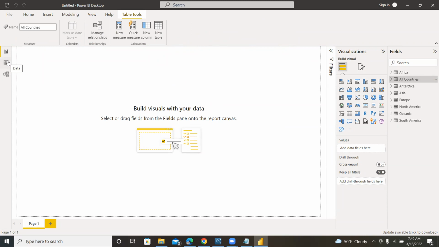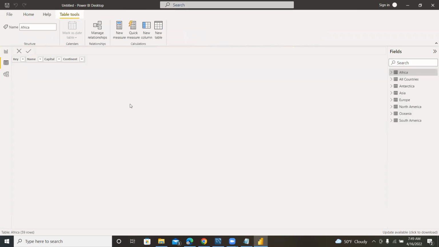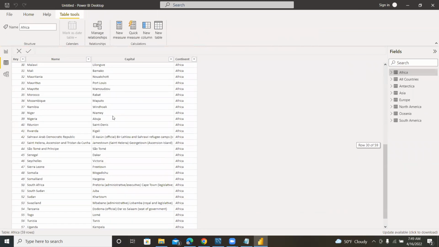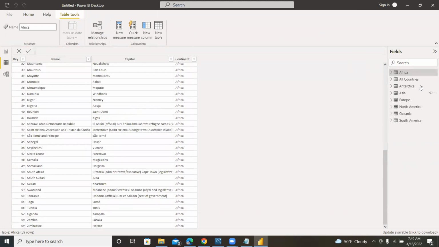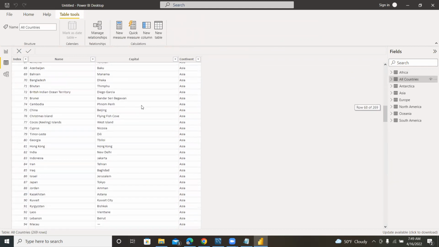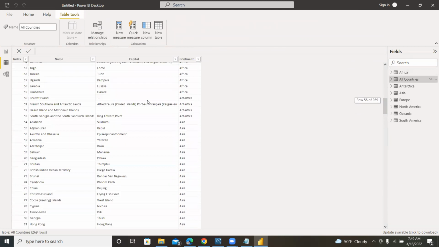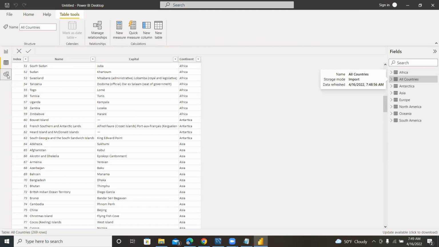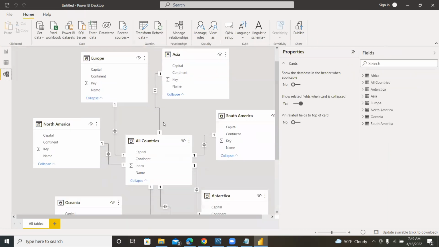The one that looks like a table is the data view. So you see all of the things we've done in the Power Query. I want all countries. You can see Antarctica, Asia. This is the model view. This is where we create relationships.